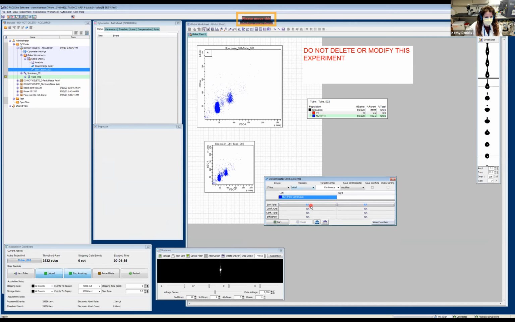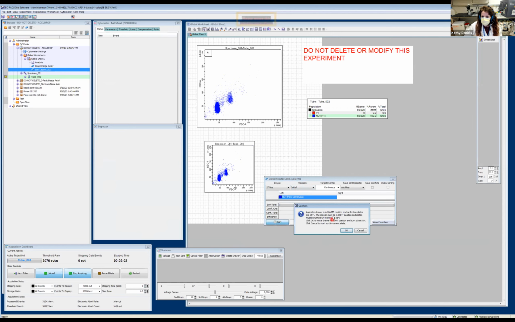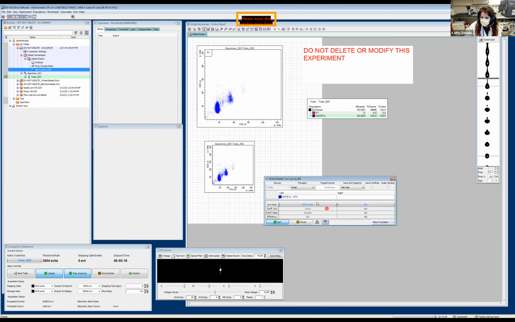Then I'm going to fine tune this flow rate a little bit, and I'm going to select sort, and it's going to tell me that it's going to bring the aspirator drawer back, and it's going to turn the deflection plates on. Because I don't need these beads actually to be sorted, I'm going to cancel this. And you can see it's sorting, okay? But we're not seeing anything in this window right here.